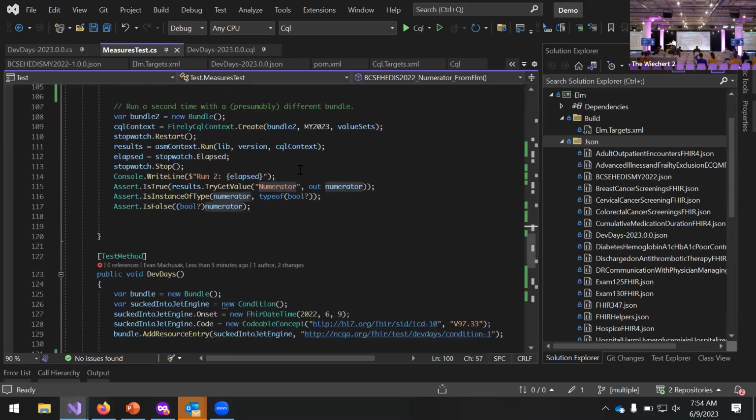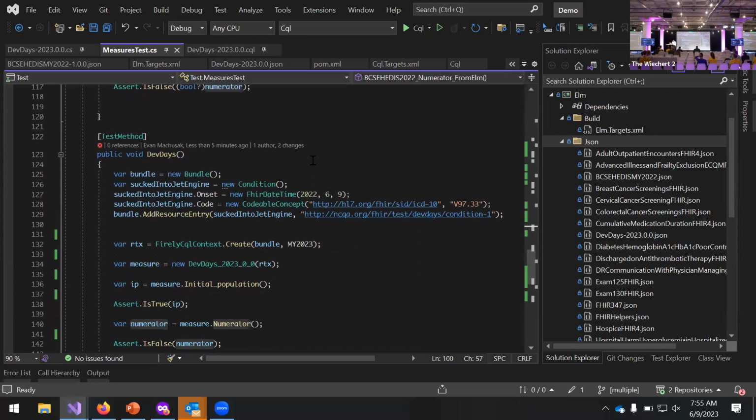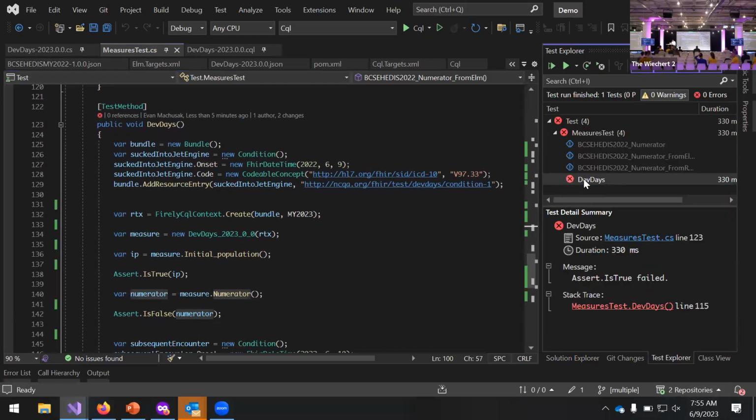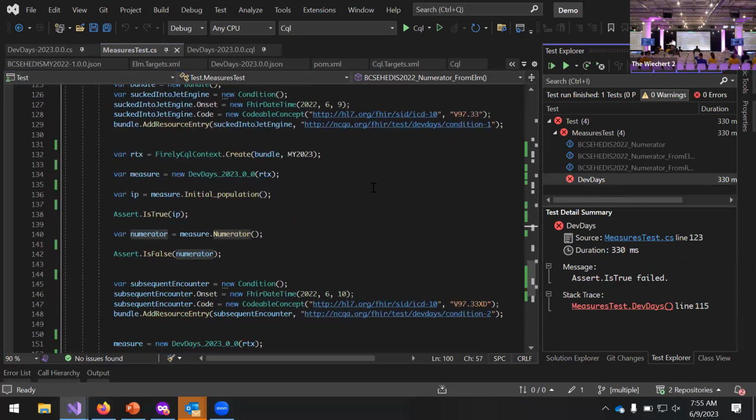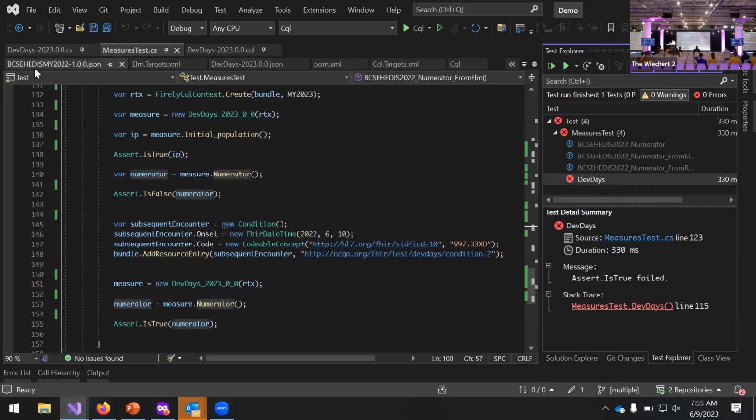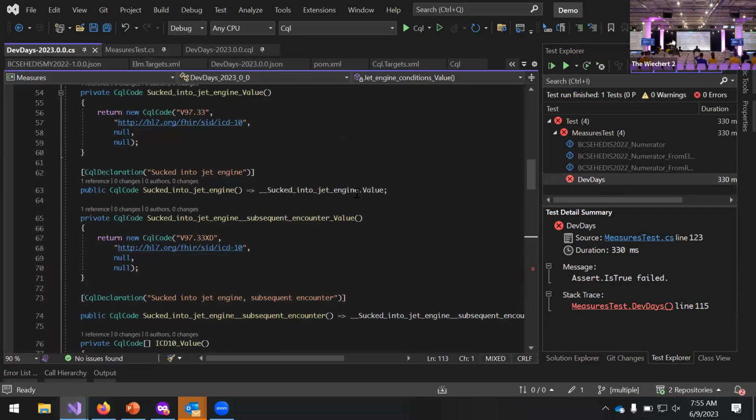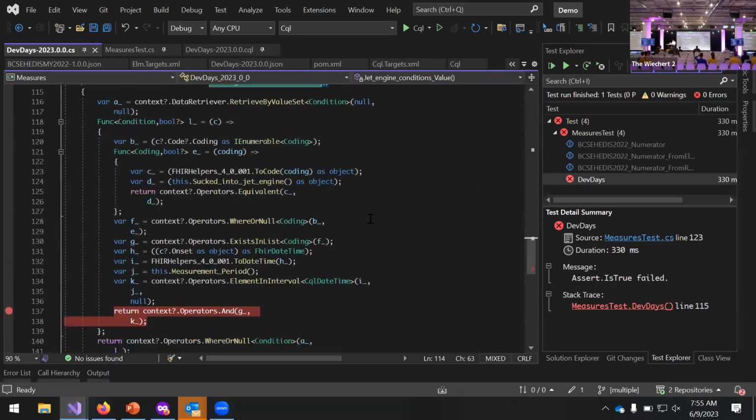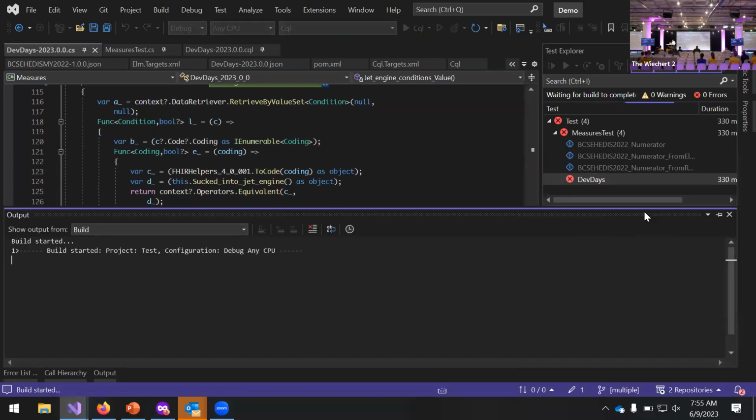And then I have finally just another test that's using our actual DevDays demo CQL file that I showed you about being sucked into a jet engine. And you can see, maybe you can see, this is failing currently, and I'm going to show you how we debug this in real life. So let me make sure I have my breakpoints set, which I should. I'm going to open my DevDays CS file, and I have a breakpoint here, which is in the jet engine conditions. So this is the where clause, essentially, of the jet engine condition. So if I debug this, fingers crossed, let's see if this works. I should hit this breakpoint, I hope.